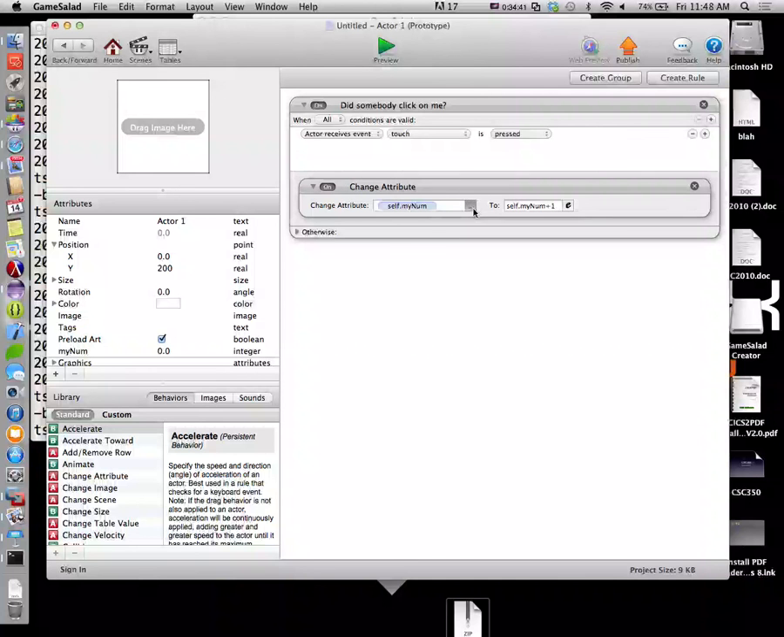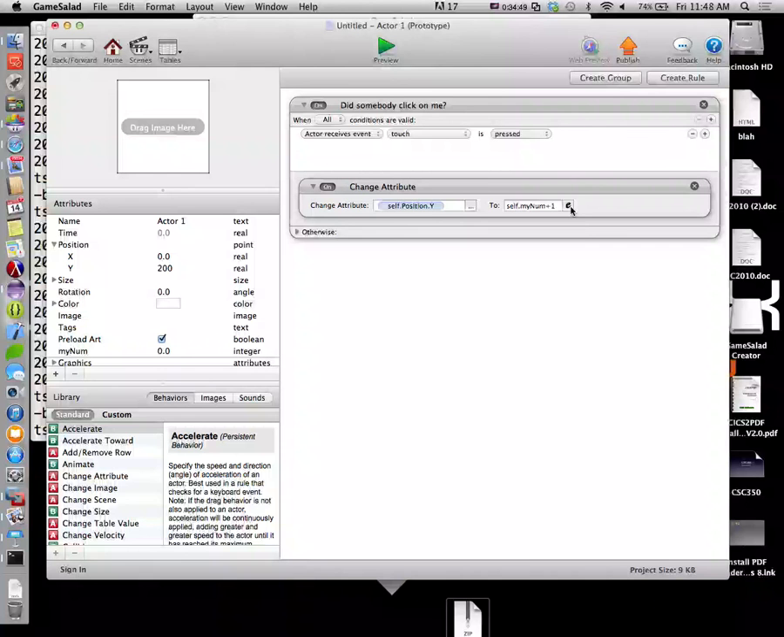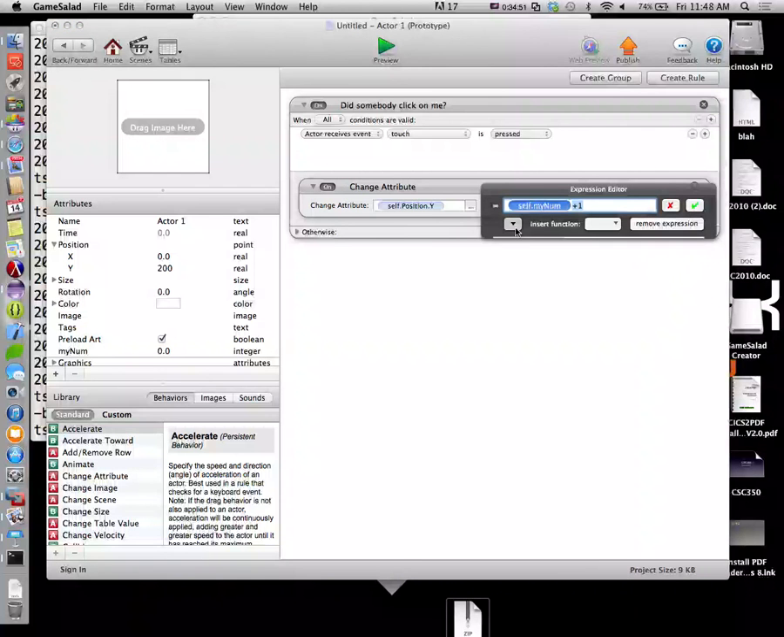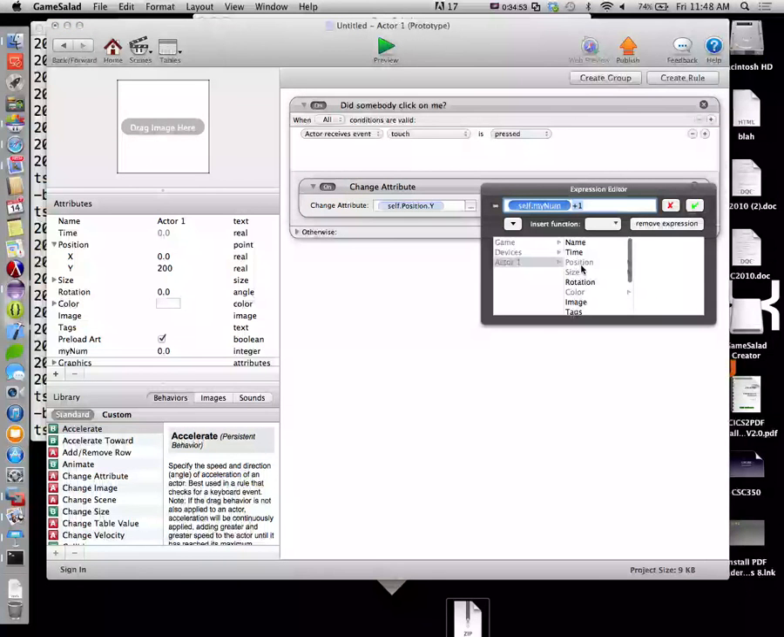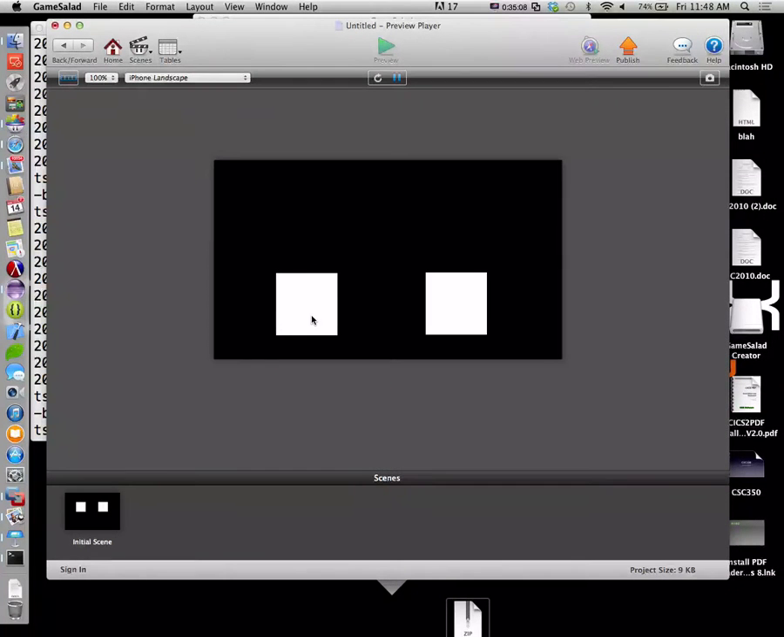So we're going to say change this actor's position Y to be whatever it currently is. That is, this actor's position Y plus 5. Make them elevate by 5 per click. Okay? So now we run this.